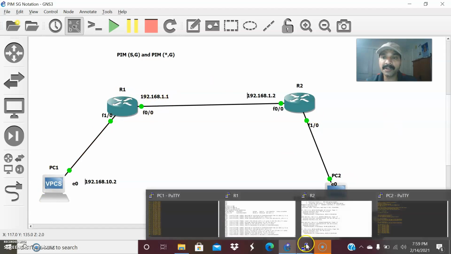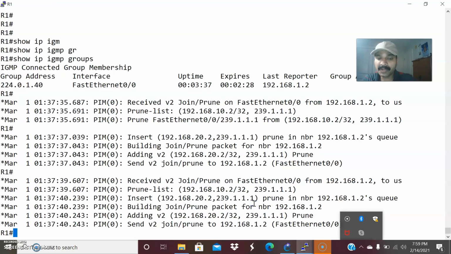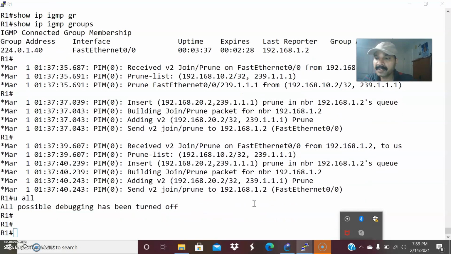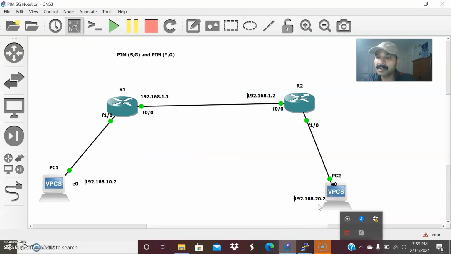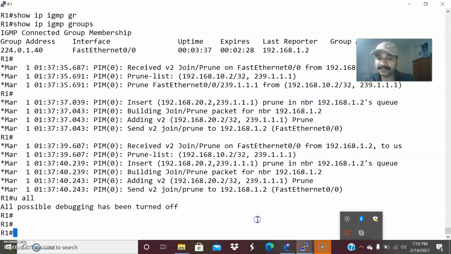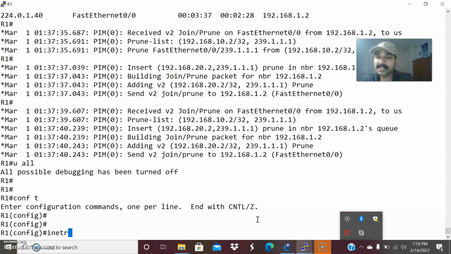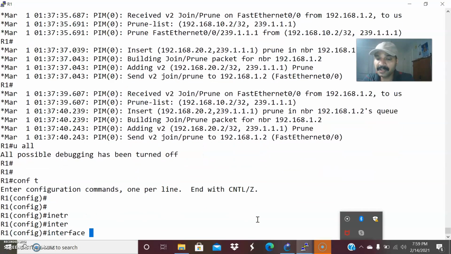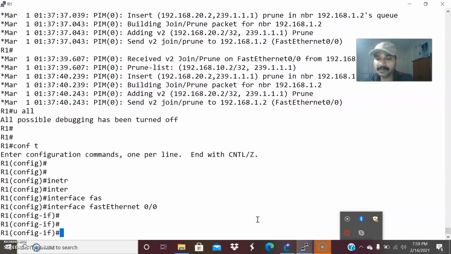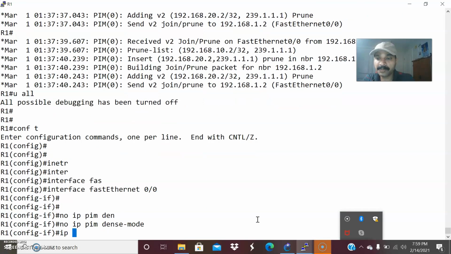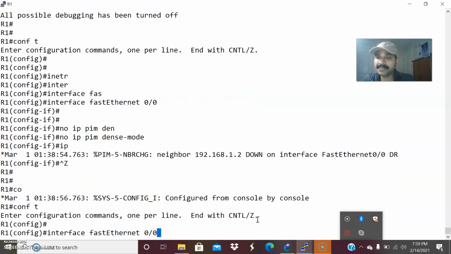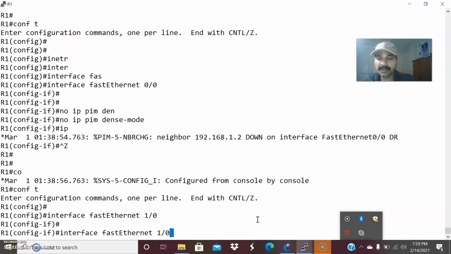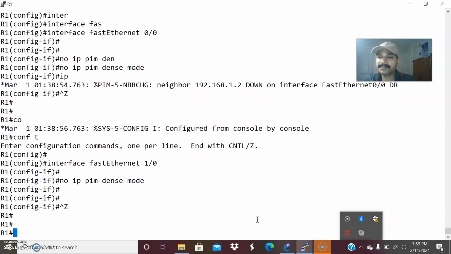So let us quickly go to R1, and now let us remove the debug and reconfigure it. R2, I'm removing the debug. So now let us see R1. Let us quickly change it to sparse mode, right? Interface Fast Ethernet 0/0, no ip pim dense-mode. Okay. After that, go to configuration mode. Interface Fast Ethernet 1/0, no ip pim dense-mode.